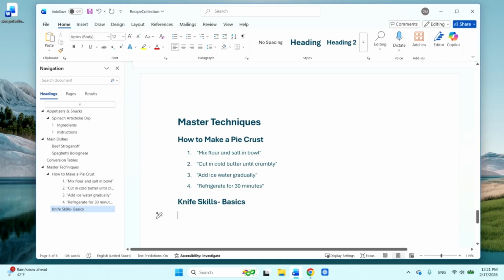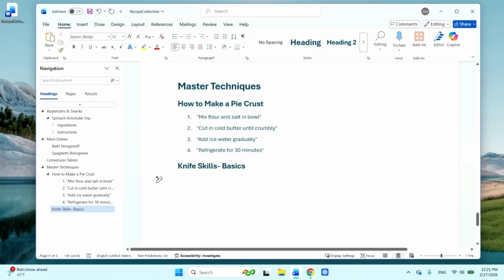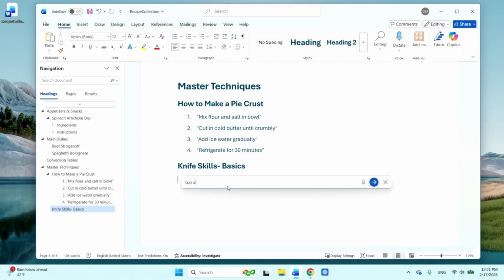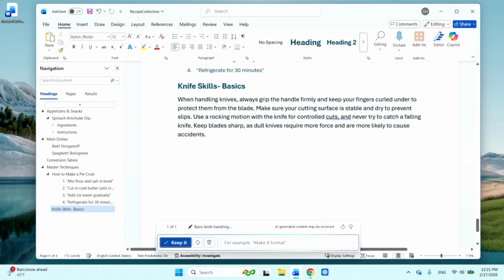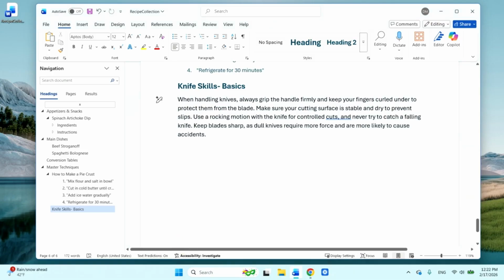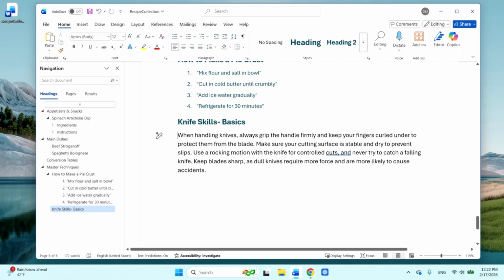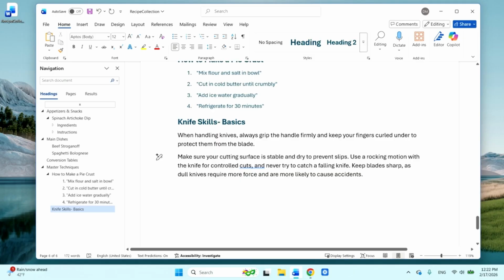And on this one, we're going to put in some dummy lines. Alas, Claude has not put in dummy lines for me. So, basic knife handling tips. Looks great. So, let's keep it. And then I'd like to have this as a bulleted list, just for ease of reading. So I'm going to separate these out.